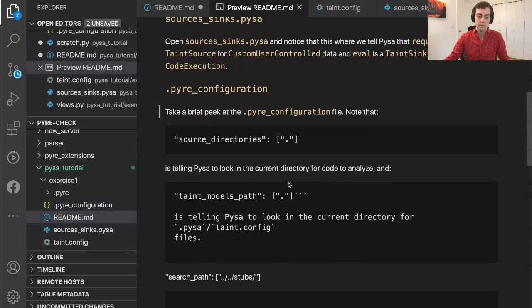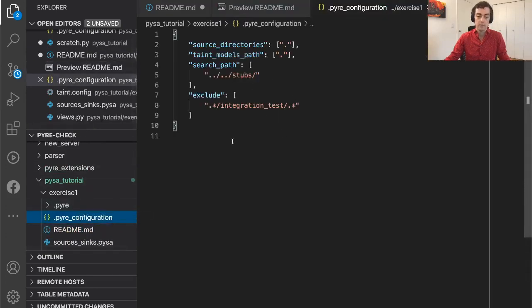The final piece here is the pyre configuration file. So Pysa piggybacks on pyre's configuration format, and so some Pysa configurations are in here as well. Looking at source directories, this is telling Pysa to look at code that's in this current directory. Taint models path is telling Pysa to discover the .pysa files and the taint.config files also in this directory.